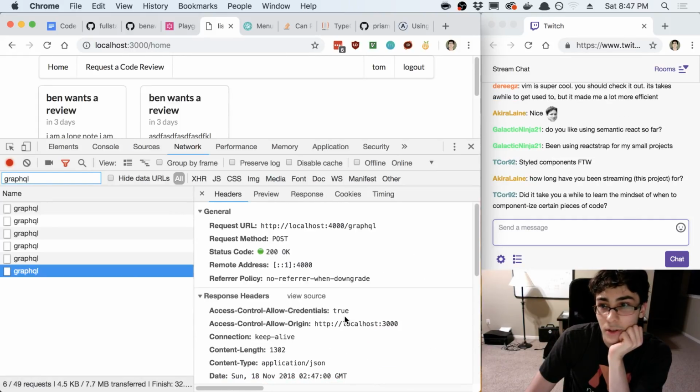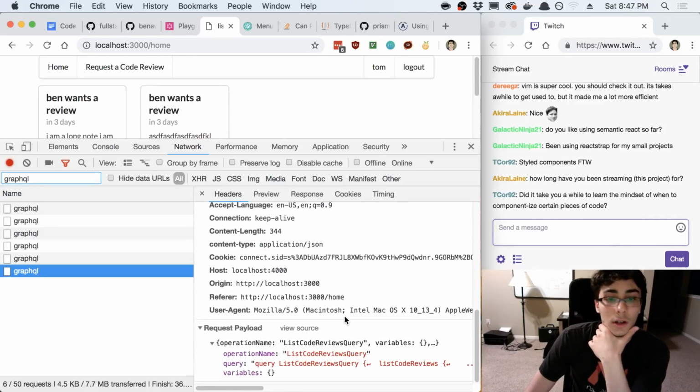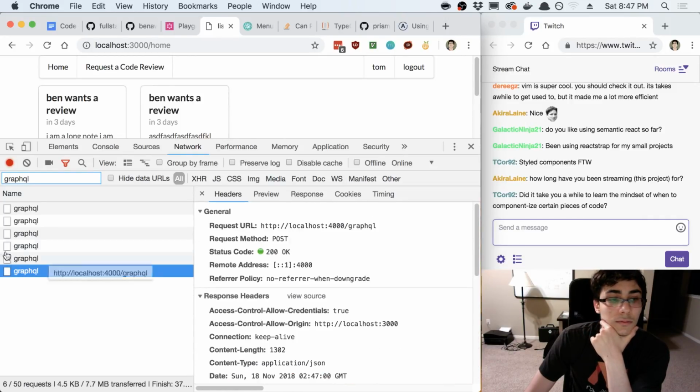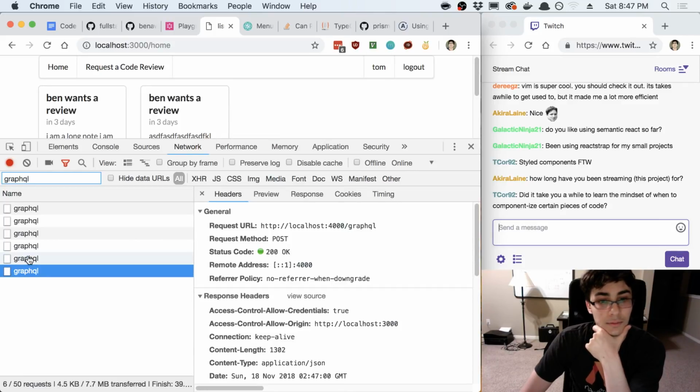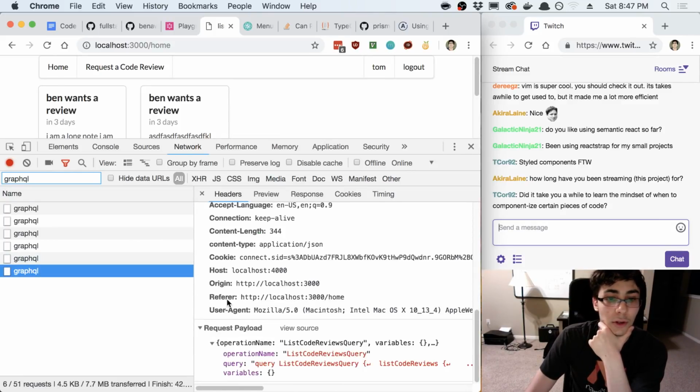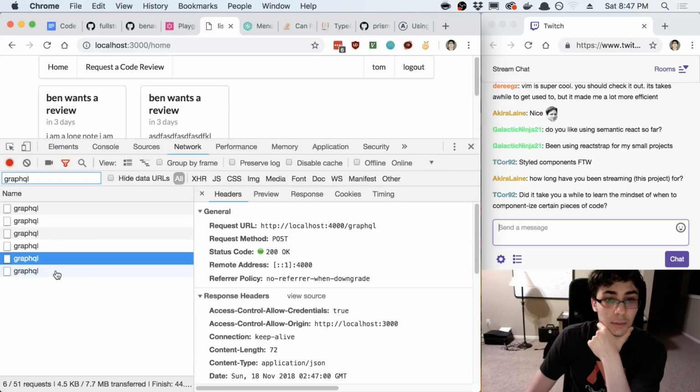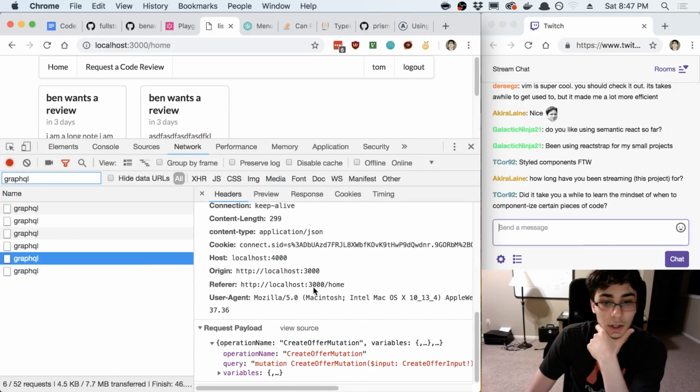Did it take you a while to learn the mindset of when to componentize pieces of code? Yes, I would say yes. It's something, the more you do, you get a better idea of when to break it up and when to put them together.